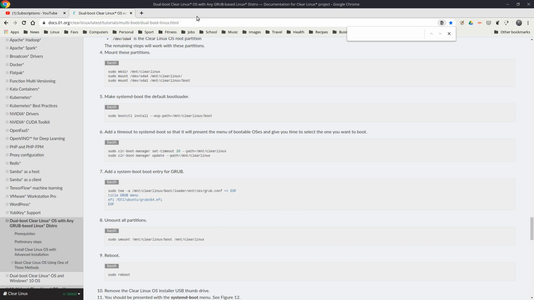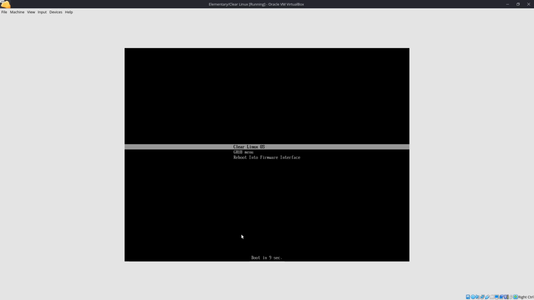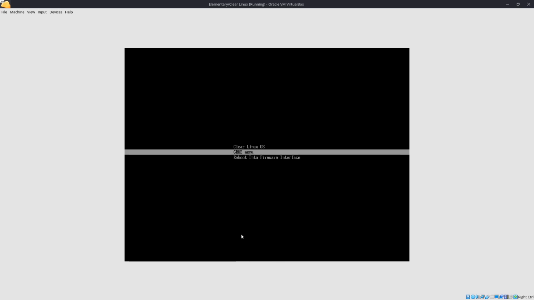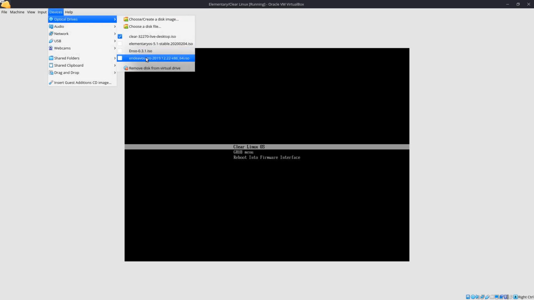So now we can sudo reboot, and hopefully we can select operating system in Grub. I don't know if this is going to work. So we have a Grub menu there. Now let me have a look to see if I've still got the optical drive in there. Yes, I do. So we'll remove that.